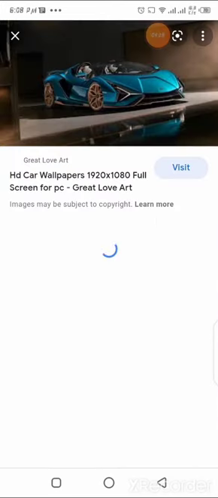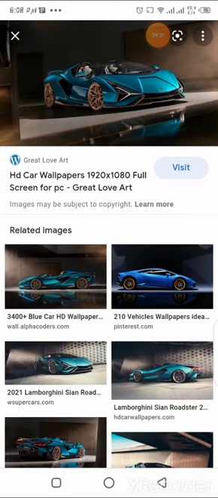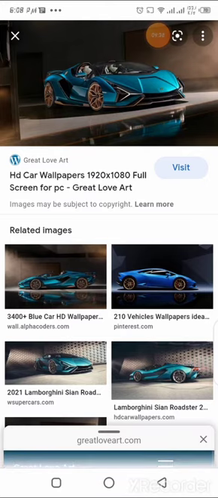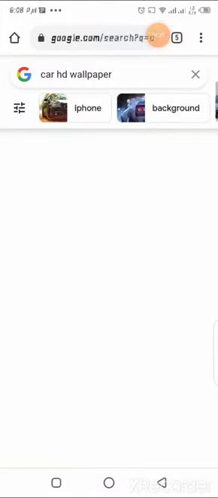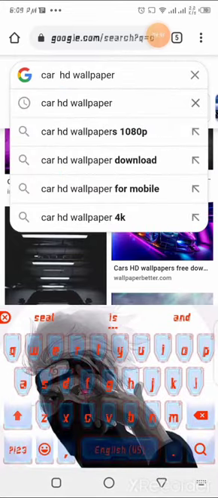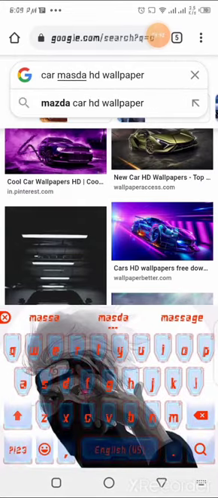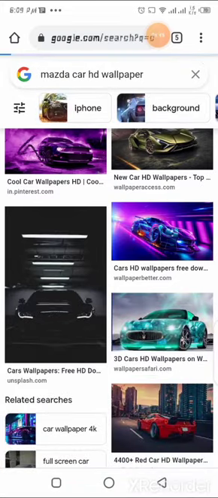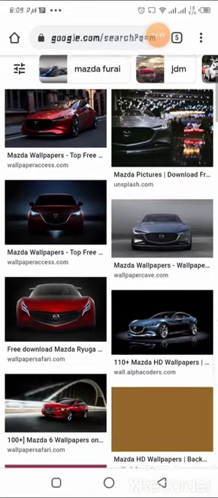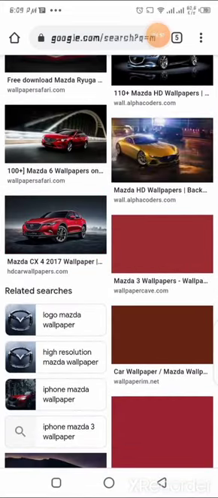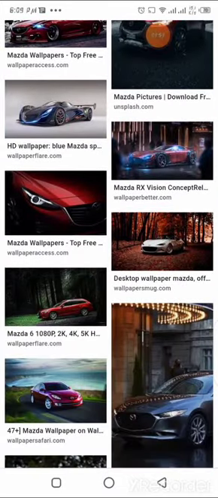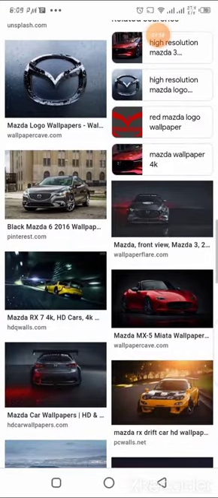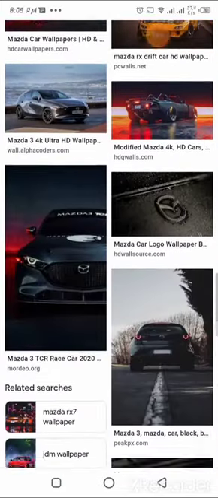My favorite car is not the Mustang. My favorite car is the Mazda. I really like the Mazda car. Now I have written Mazda, and I will download a picture I like. For example, I like a picture of a sports car.